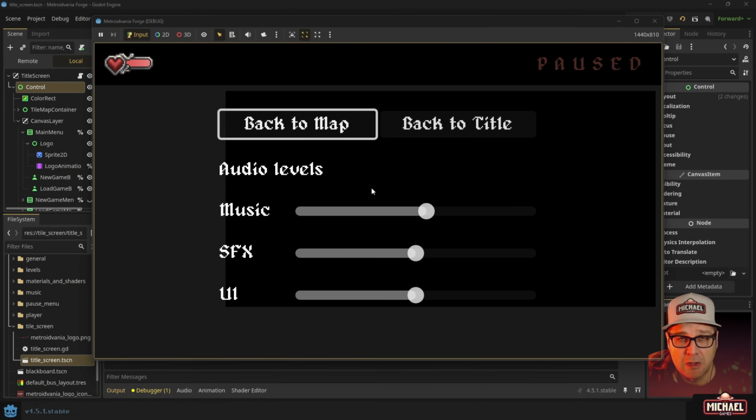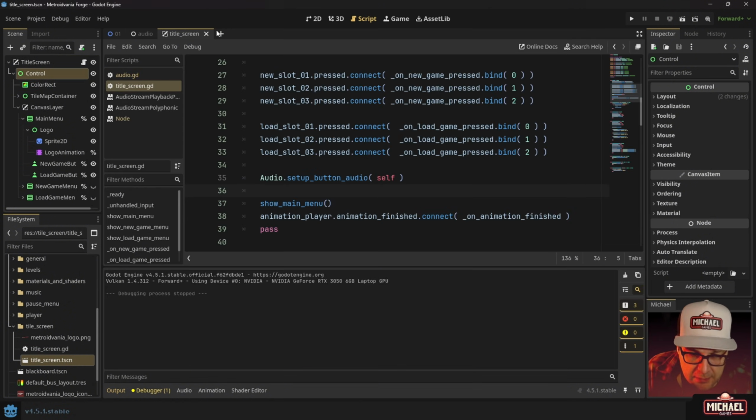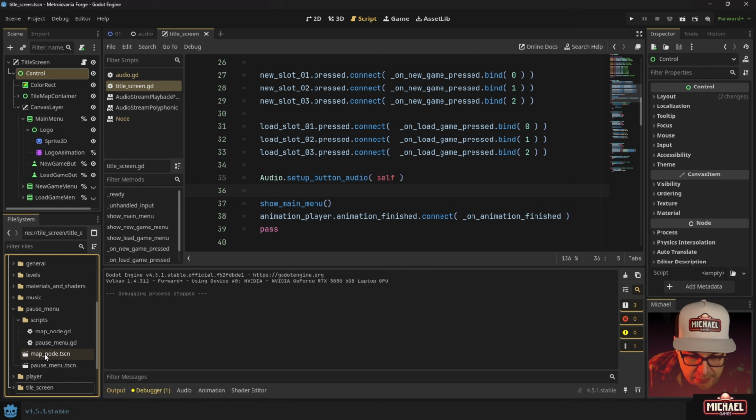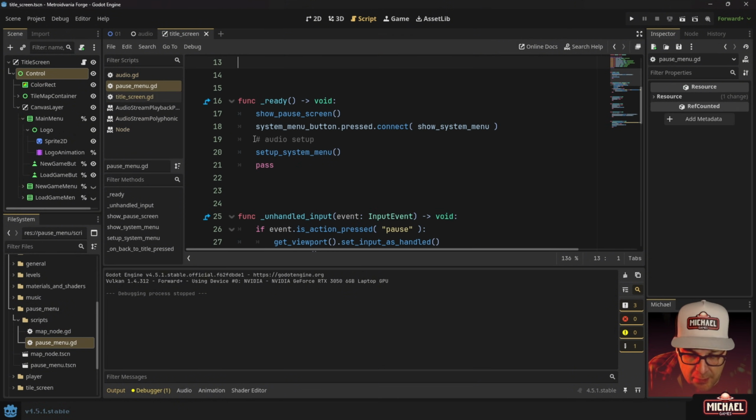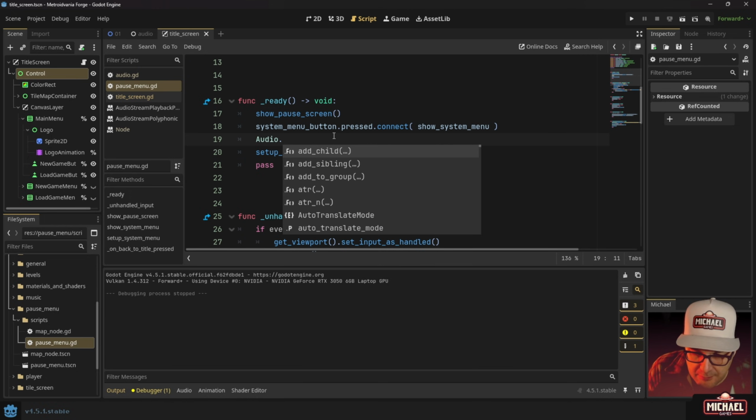Now our pause menu doesn't have any sound yet. But we can just apply that same one-line script here as well to our pause menu, right? So let's go do that real quick. I need to find said pause menu and open it. Really, we only need to open the pause menu script. And then here in our ready function, hey, look at that. We knew we were going to do this, didn't we? Audio dot setup.